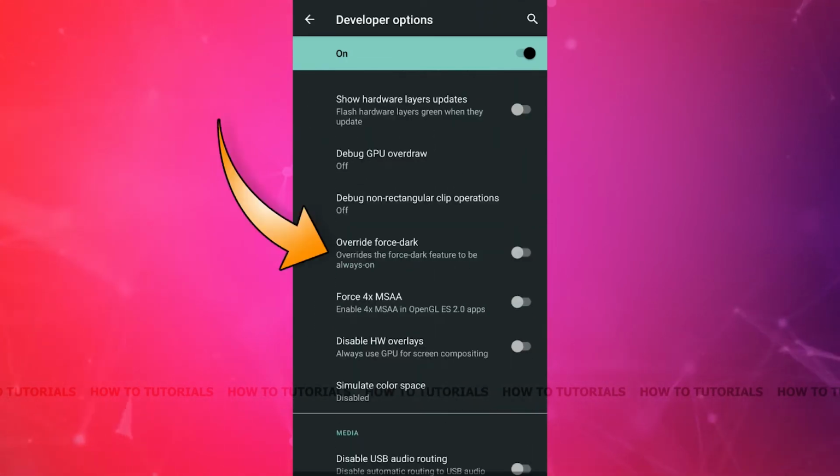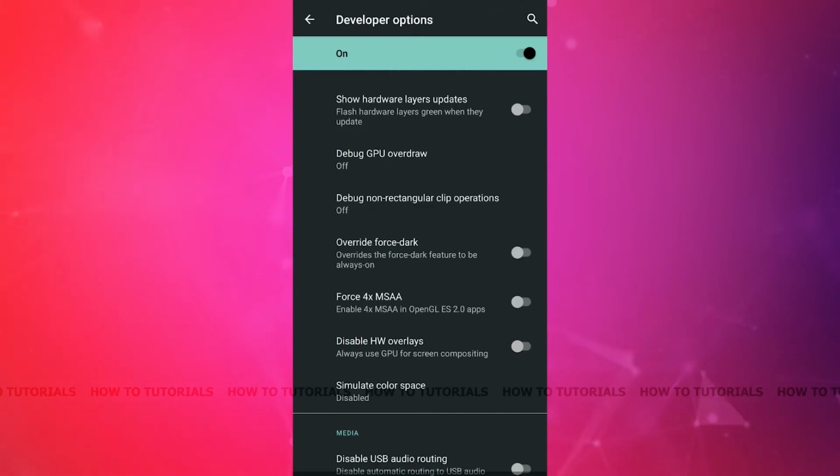And there it is, override force dark. Override the force dark feature to be always on. This is how it is on my phone, but on another phone, it might be as force dark mode, force apps to use dark mode, even if not fully supported. So these are two things that might be present in the settings of the developer option, turning on the dark mode on your Android device.